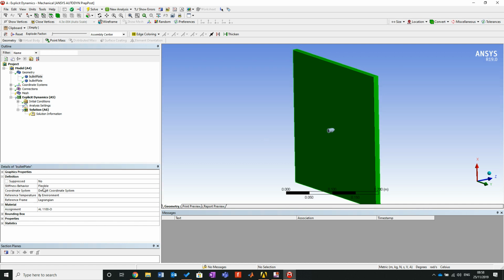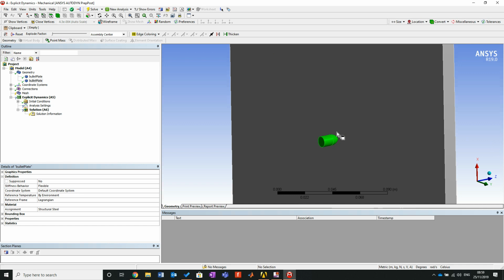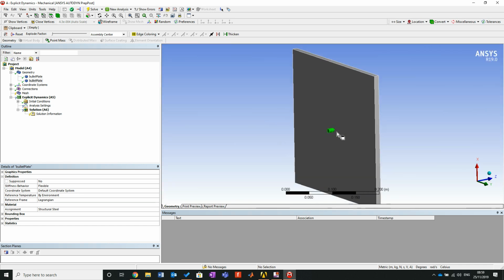Make sure that the aluminium plate is set to flexible, and the bullet is also set to flexible. What this will allow is force to be translated, but the plate itself is the only one with the equation of state present. So we won't get deformation of the bullet. We'll get high forces passing through, but this will be purely focused on the damage of the plate itself.